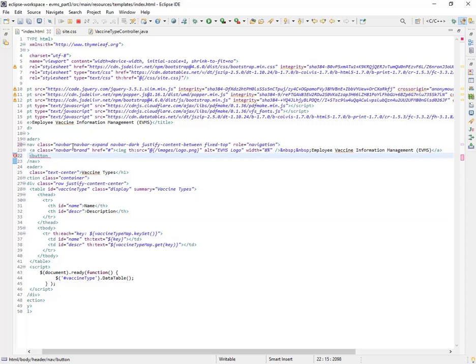That kind of comes with Bootstrap, and the name of the button would be navbar toggle, or the class rather.